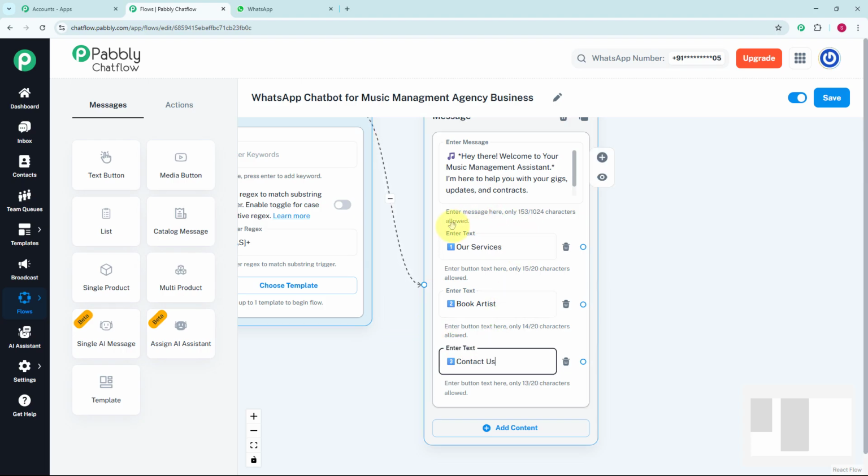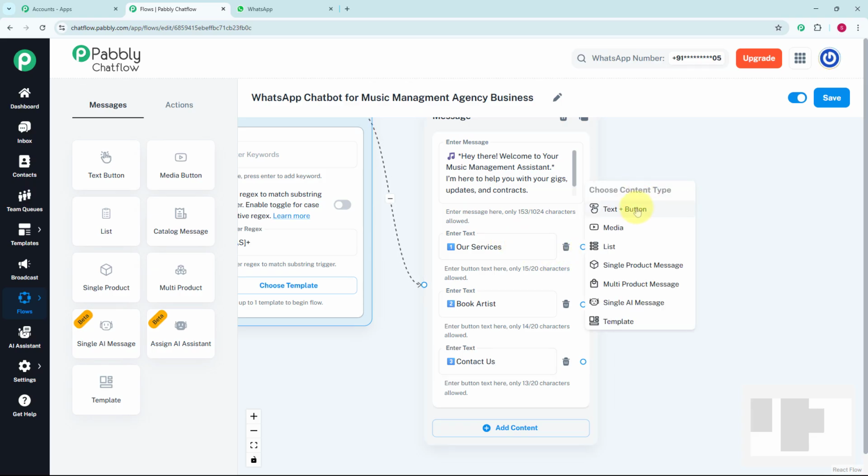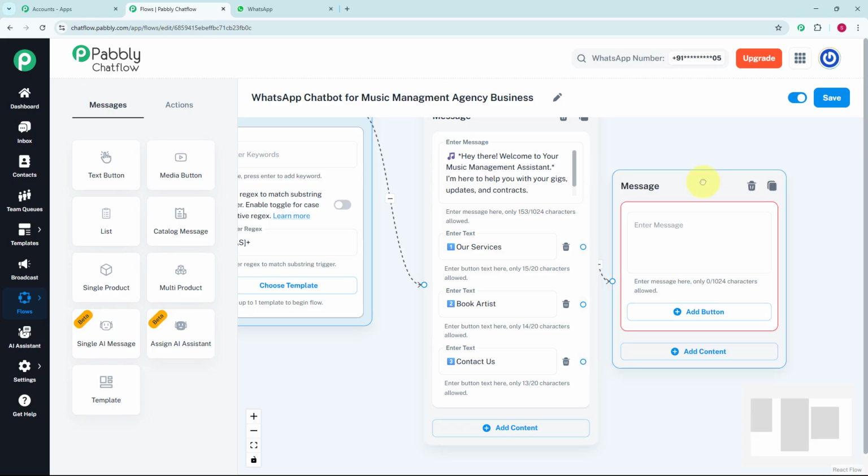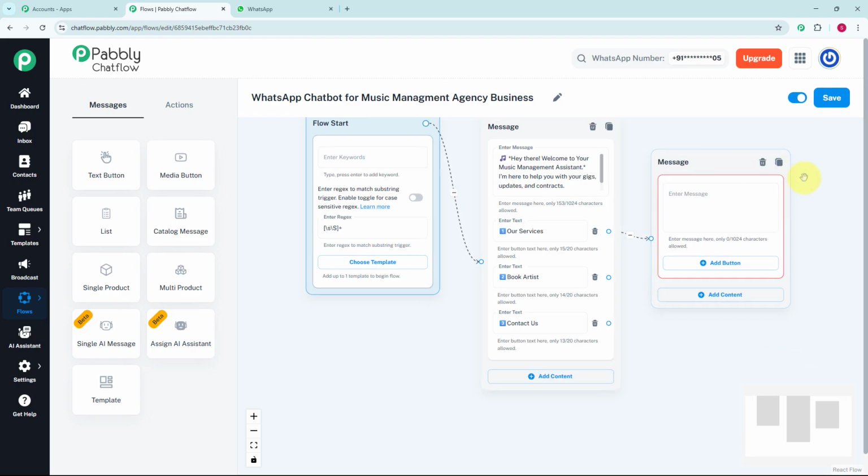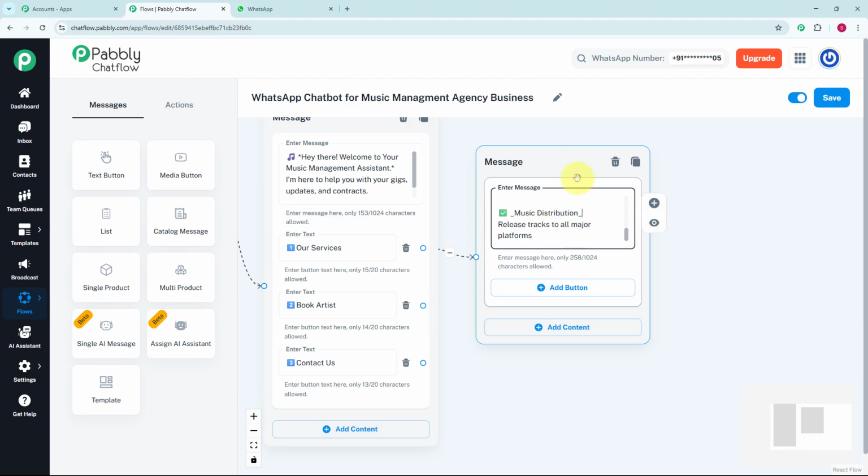Now if the user selects our services, I'm going to provide them a list of services in a message node. For that, you just have to drag and drop, and here you have to select the text plus button for entering the message. So now let's enter the services in this message node. Here you can see I have entered the services in this message node.